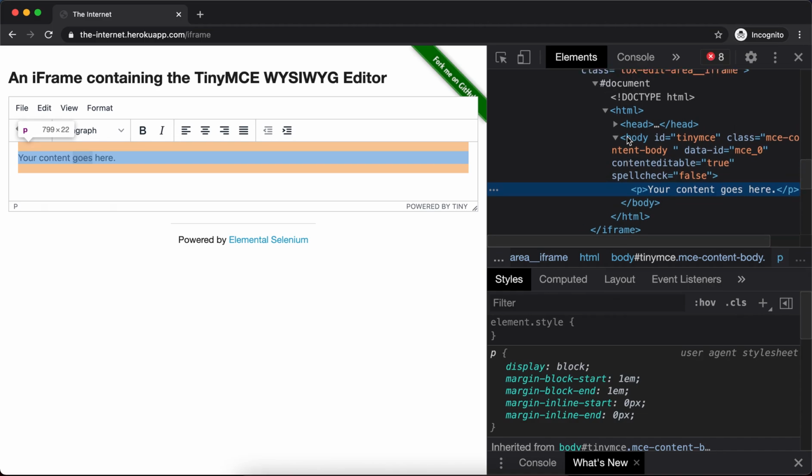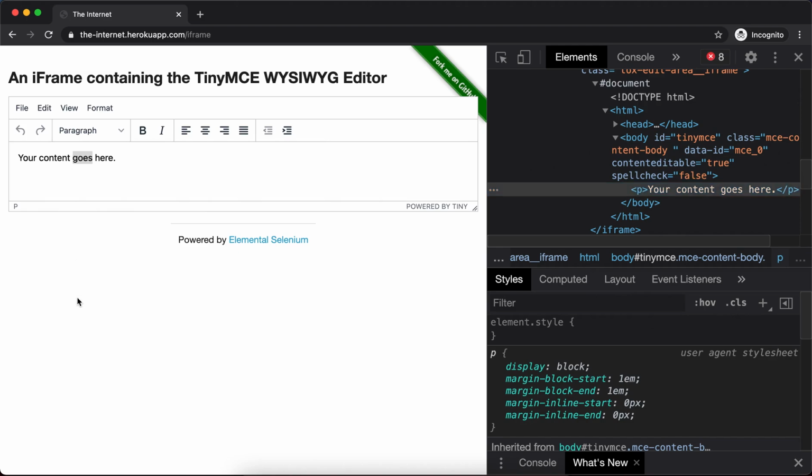As an example, let's say we want to access the iframe body and delete all of the content here. After that, we will input some other string inside. So how can I do that?